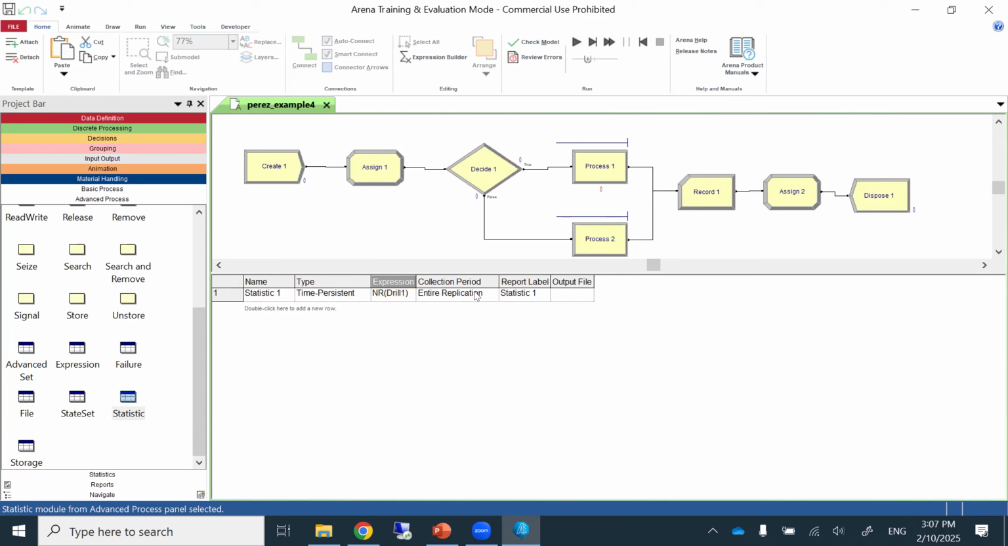And if you remember, for this time persistence statistic, it's important for us to name. So the default name is statistic one. I like to change that to something like drill utilization.